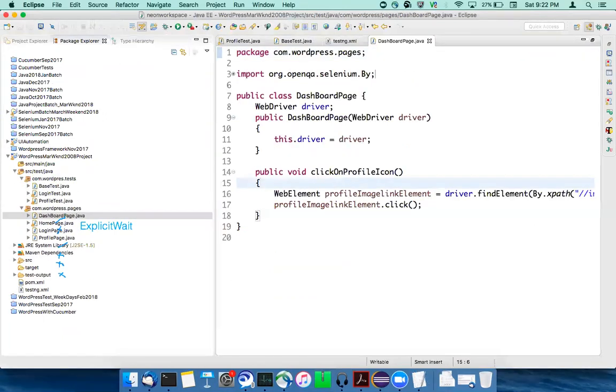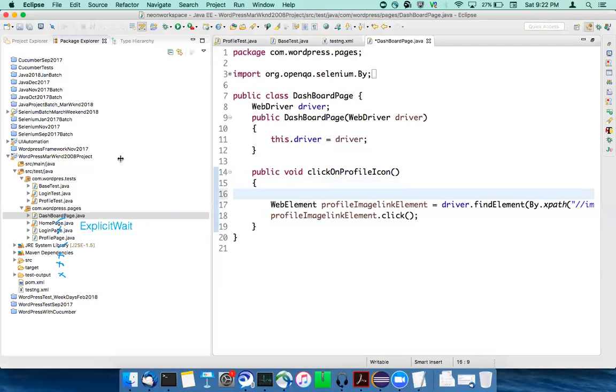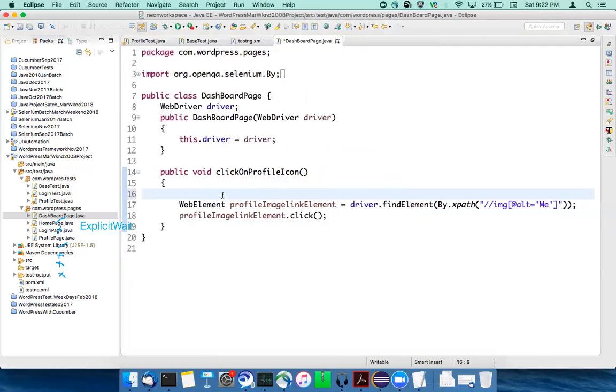For example, if you want to give explicit wait for this element, thinking that this element is taking more than the implicit wait, that is 30 seconds, you can give an explicit wait.